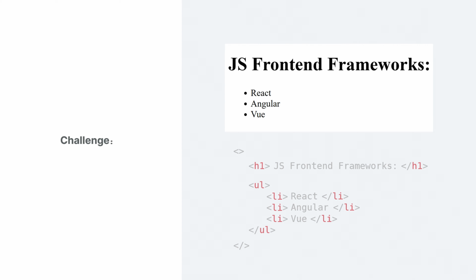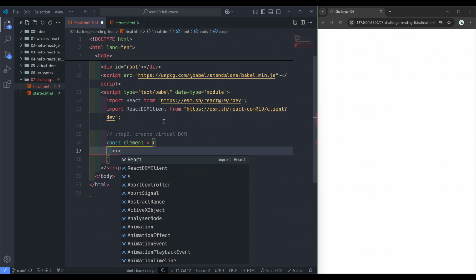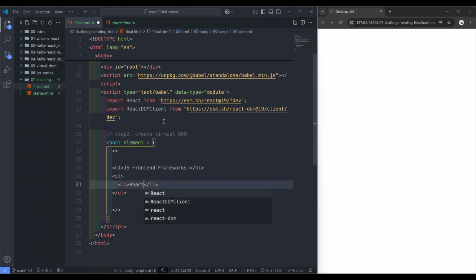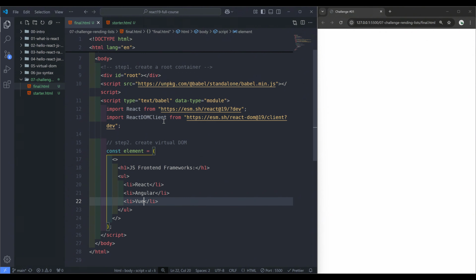Do you still remember fragment? We introduced it in the last video. If you want to avoid adding unnecessary DOM elements, you can use fragment to prevent meaningless nesting. So, for the title, I'll use an h1 tag that says JS Front-end Frameworks. Below it, we'll add a UL containing li elements for React, Angular, and Vue.